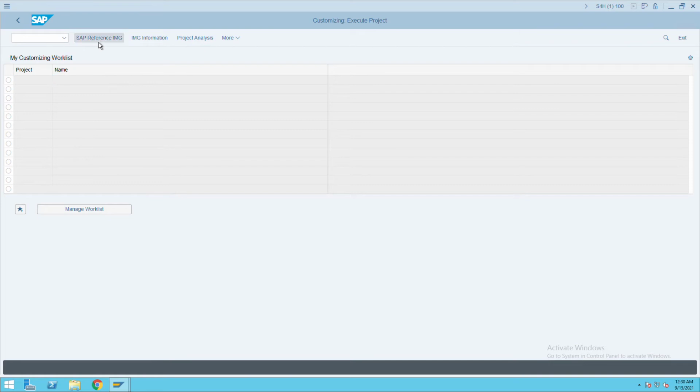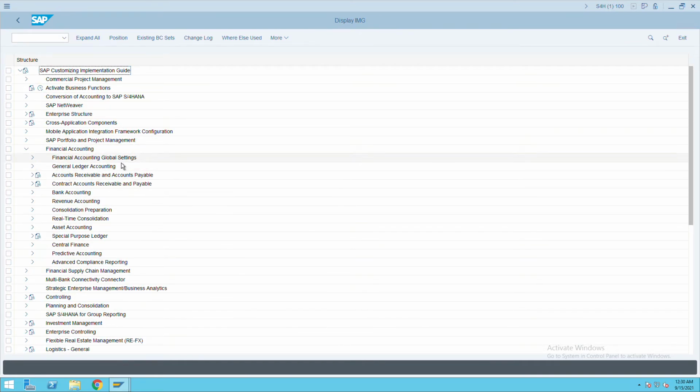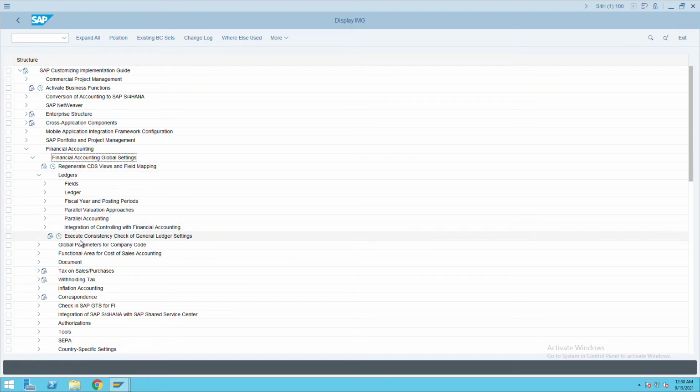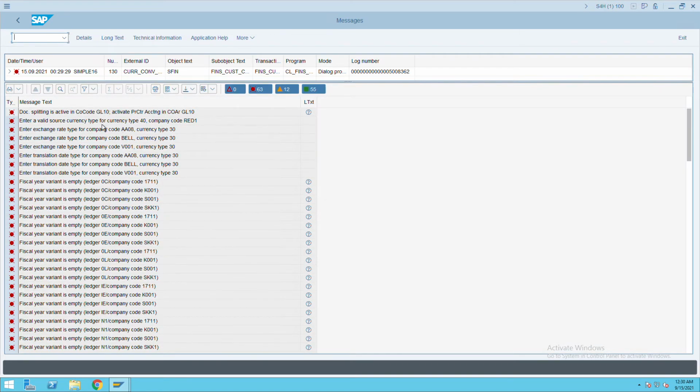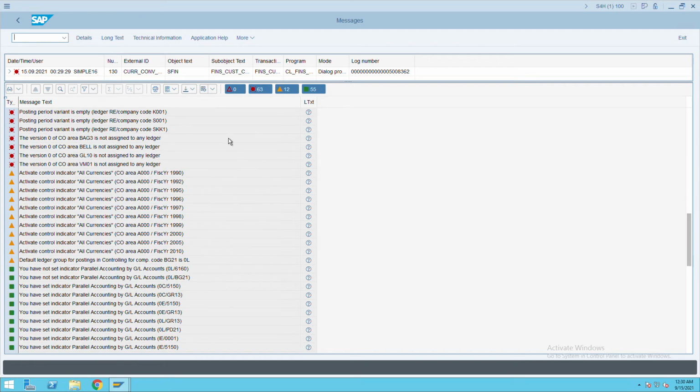Now go to financial accounting new again and financial accounting global settings. Go to ledgers and again check consistency check for ledger accounting. Let's see if there are any errors for our company code or not. I don't see our company code here. Let's go down and check for our company code. Okay, I don't see our company code here. So we are good with our GL related configuration.